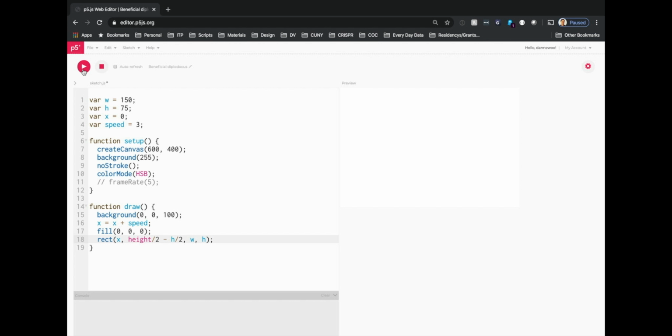But for some reason, it's not coming back. And that reason is because we haven't asked it to come back. We're basically saying, okay, start at 0 for the x, and then move from the left to the right indefinitely. Just keep on moving from the left to the right. So if we wanted to change that, then we basically want to add an if statement.